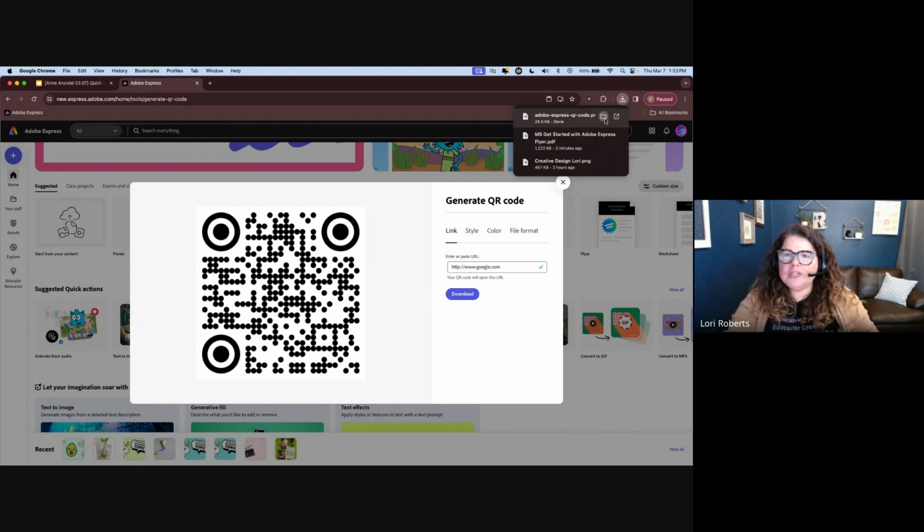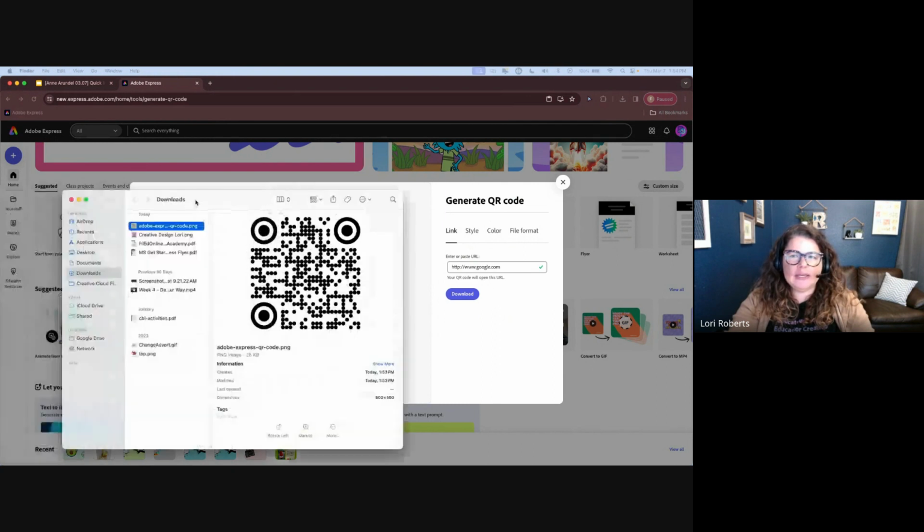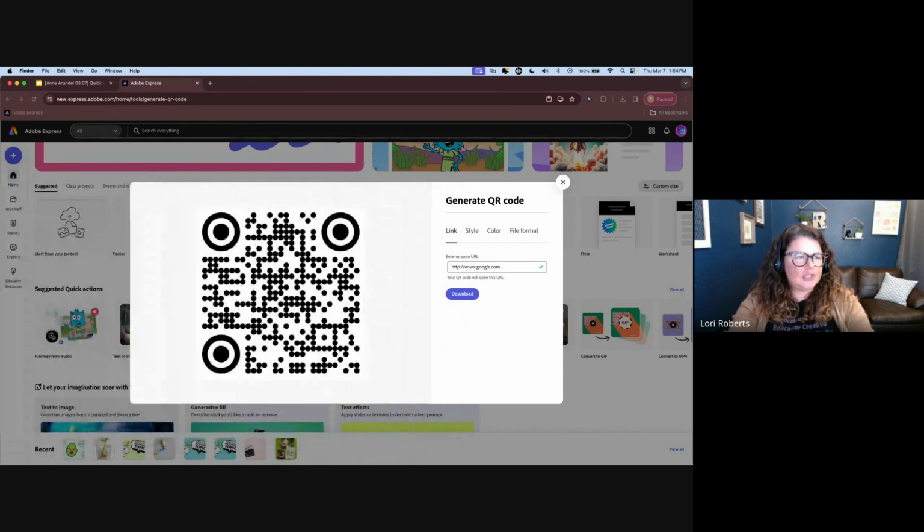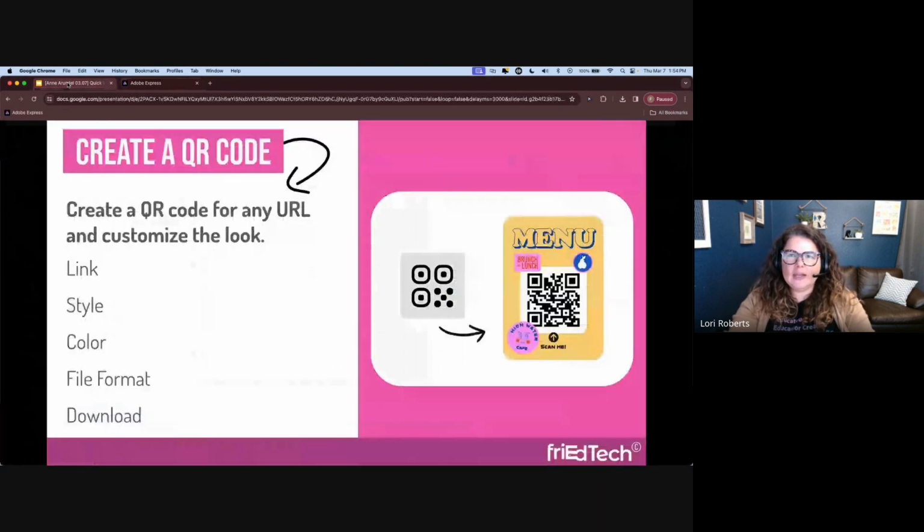One important thing to note, and I'm going to bring my downloads folder on over here, is it saves. Here's the file name right here, Adobe Express QR code. That's what it saves as. So just make sure you go in and rename that QR code to whatever it goes to so that you remember and you don't have to scan a bunch of QR codes on your computer to try to figure out what they go to. Not that I know from experience to do that, right? So those are our QR codes built in there as well.